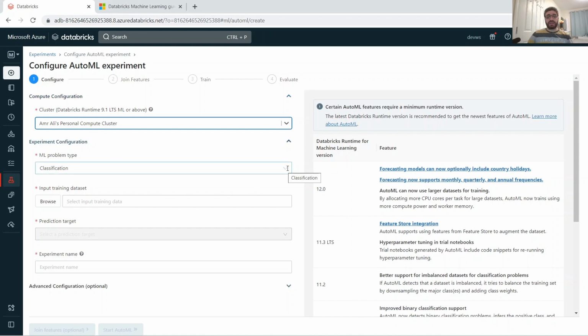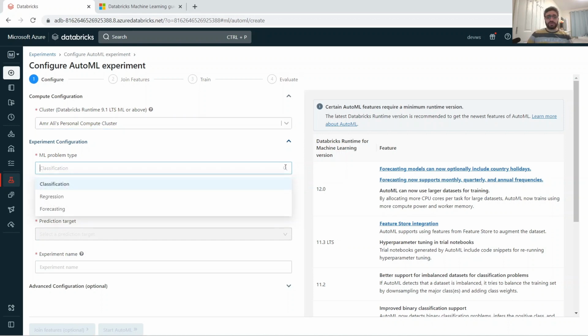The second step is to select, okay, what kind of machine learning problem you're trying to solve. Databricks automatic machine learning supports, as of now, 3 different machine learning problems: classification, regression, and forecasting. Classification in a sense that you wanted to classify something from your problem. Like in the Titanic dataset, for example, you've got some columns representative of the people who boarded the Titanic. You got their names, you got their age, you got their ticket number, where they boarded the Titanic. These are all features that represent the people who boarded the Titanic.